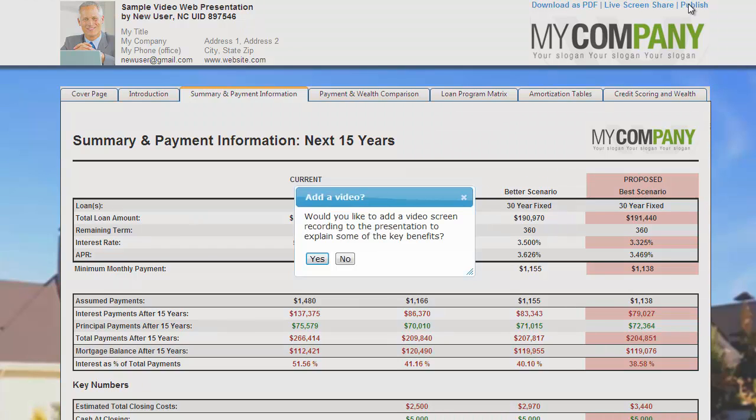You're going to click the publish button, and you're going to say yes or no. Would you like to add a video or not? I recommend you do both so you can see the difference. First, I'm going to click no, and what that's going to do is give me my link. This is a link I can click and send to my client, and they're going to be able to see this presentation.